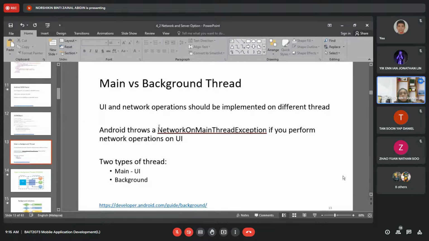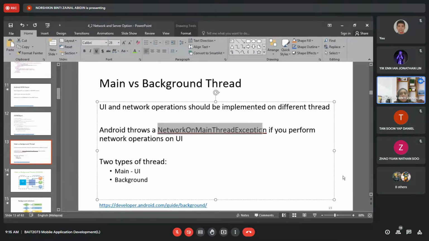Android throws a NetworkOnMainThreadException if you perform a network operation on the UI. This is an error: if you perform network operations on the UI, it will throw this exception because, as stated in the first point, they should be implemented on different threads. So you cannot perform network operations on the UI thread. There are two types: the main thread, usually the UI process, and the background, which here is the network operations.